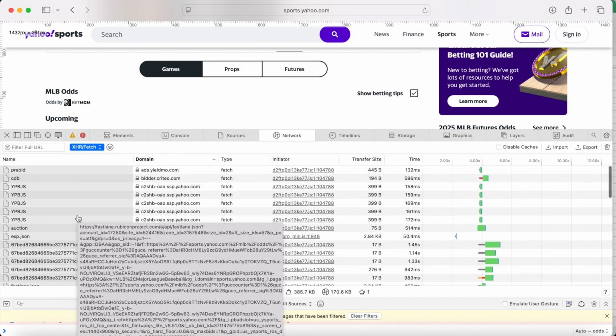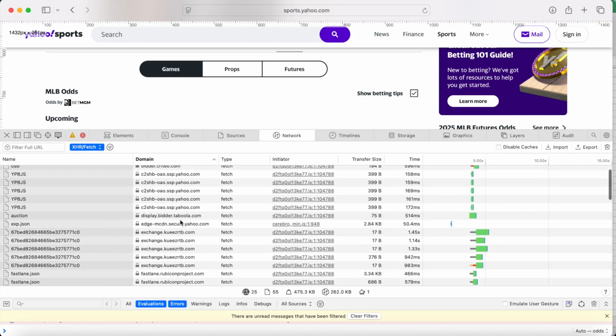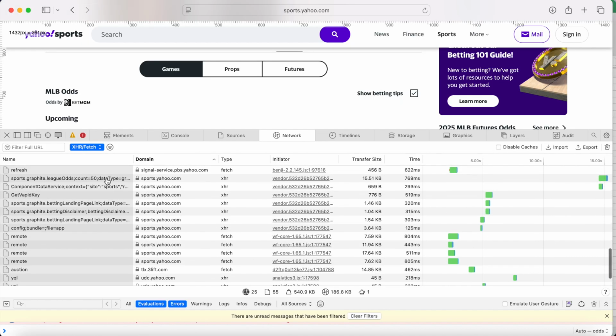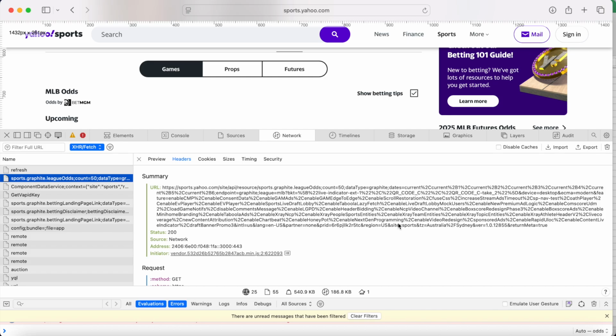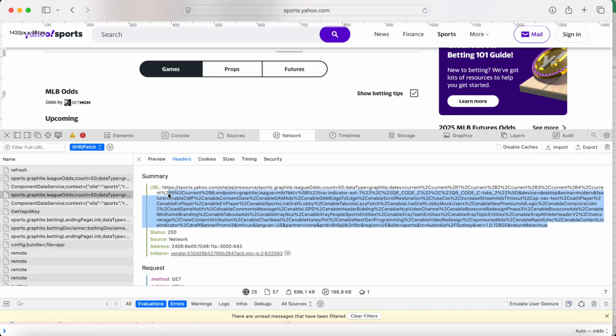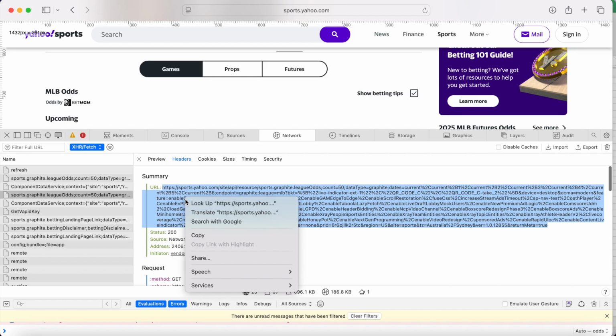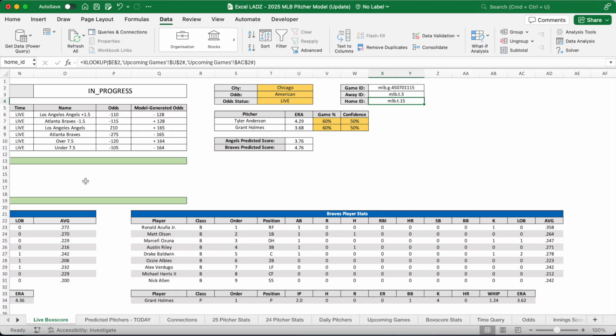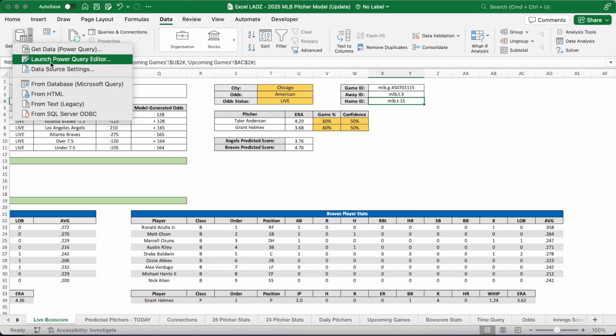So for all the names here, I want to find the one with the Sport Graphite League odds, count equals 50, and that's here. When I click on this, I'm going to copy and paste the URL here into my Power Query editor, which I can use to bring in the upcoming games for this week, as well as the odds for those games. So if I go back into Excel, I can open up the Power Query editor again.